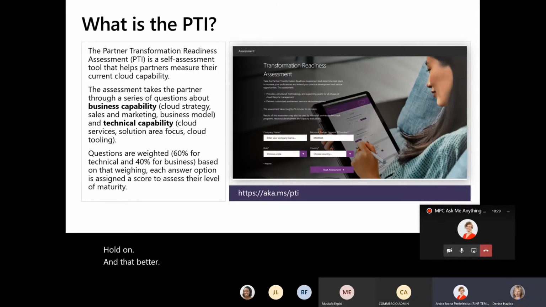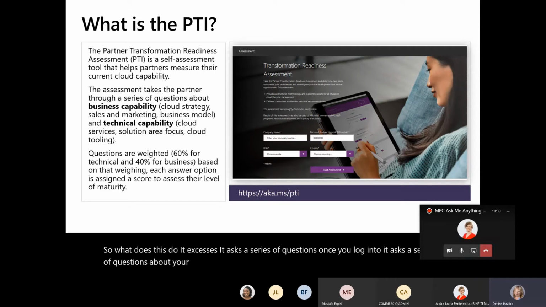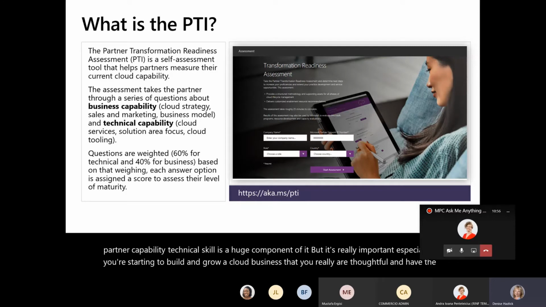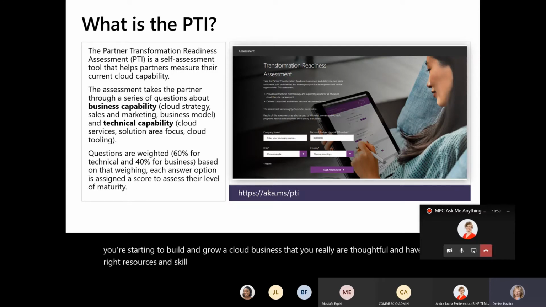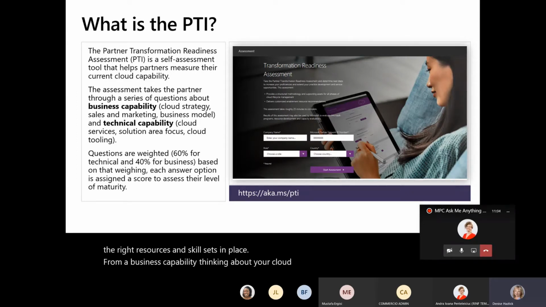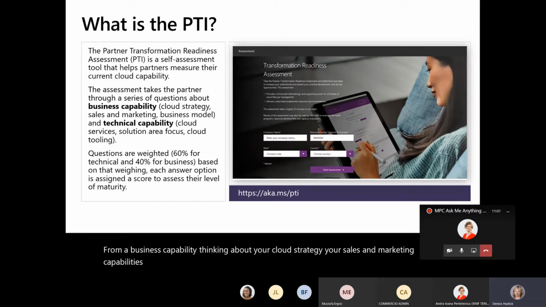Okay, thank you. So what does this do? Once you log in, it asks a series of questions about your business and technical capability. Because when we think about partner capability, technical skill is a huge component of it. But it's really important, especially as you're starting to build and grow a cloud business, that you have the right resources and skill sets in place from a business capability standpoint: your cloud strategy, your sales and marketing capabilities, and your business model.